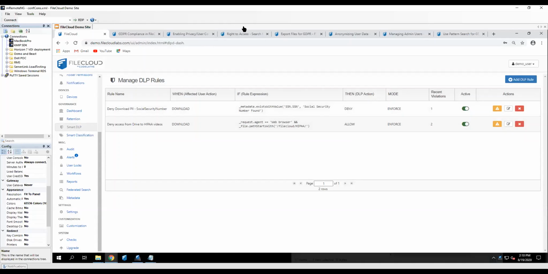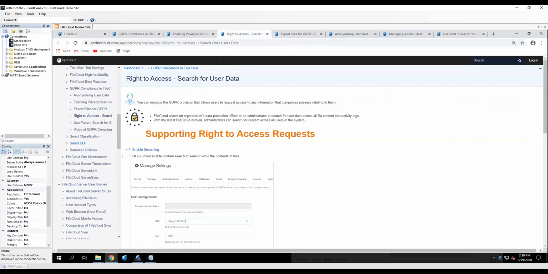Now, there's a little bit more than just searching. As you can see, FileCloud will provide you the capability to not only search for that data and filter it, but also to block it and automate your security mechanism to avoid somebody having the capability to download that data, to give you an idea.